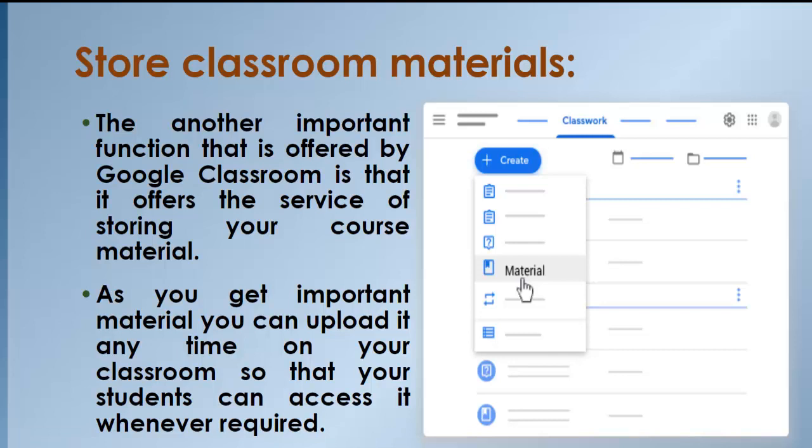Store classroom materials. Now, whatever is done in the classroom, there could be numerous activities that could be done, like for example creating a slide or presentation, or answering questions, brainstorming sessions. These all end up creating a lot of classroom material.